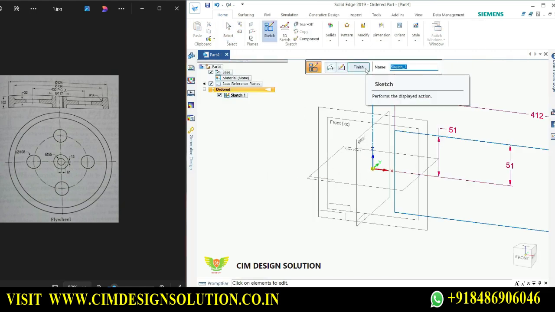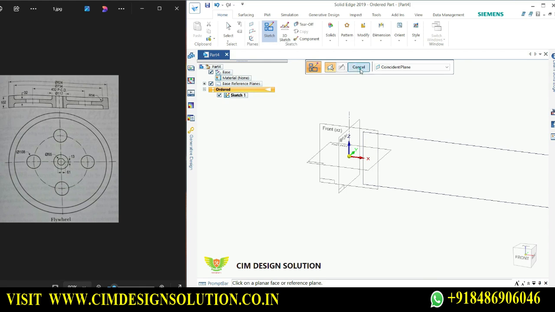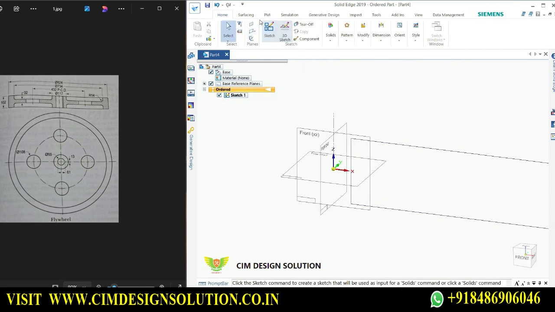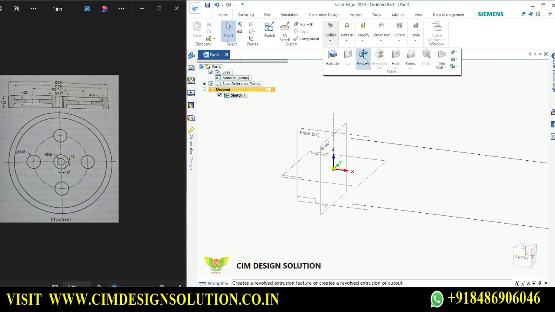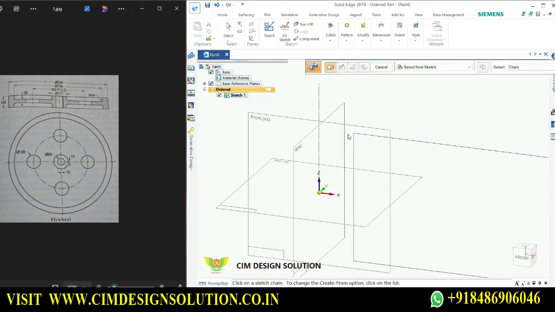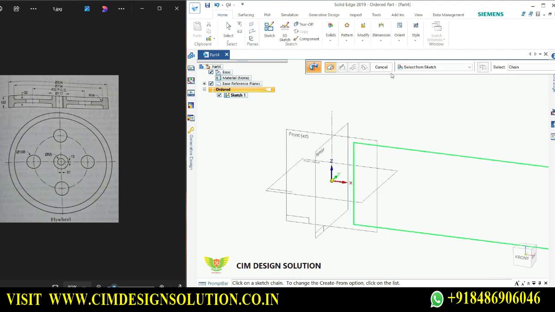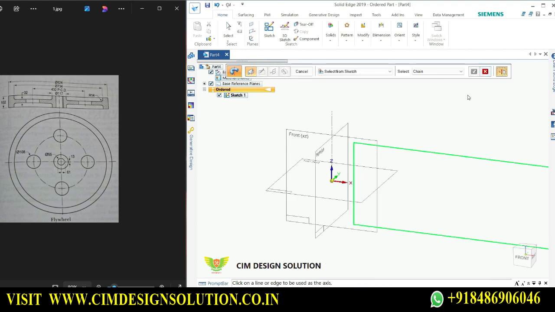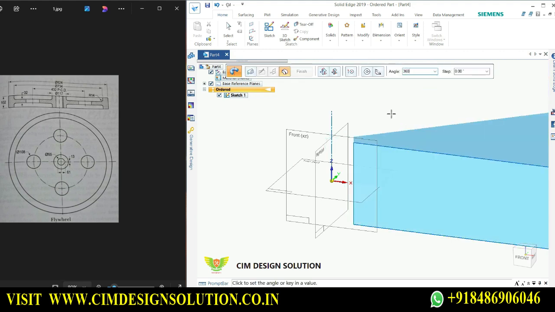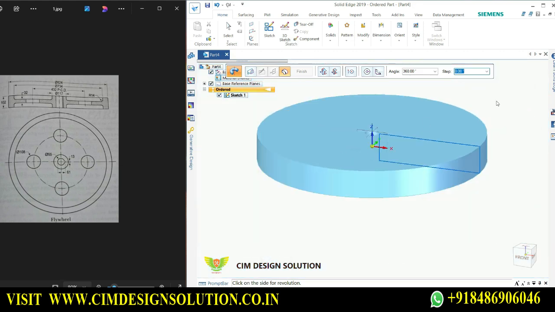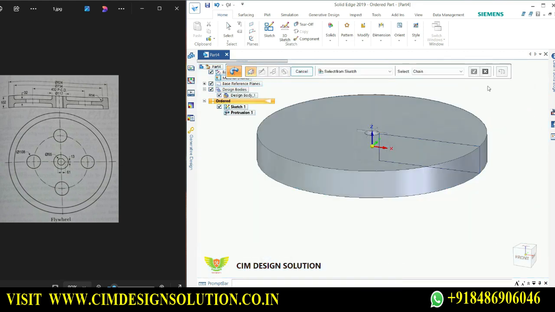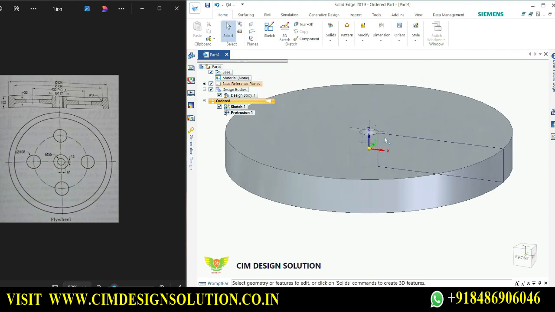Now if I go for finish and cancel out of this, if you go for solid, here is the option of revolve. In this case, select the chain option, click on OK, and the axis of revolution is this, and make an angle value of 360. So this is done. Now this cut.